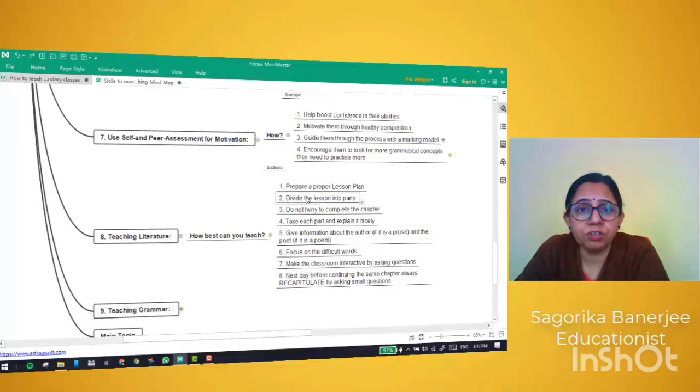If it is a literature topic and a lengthy chapter, you need to divide the lesson into parts. Do not be in a hurry to complete the chapter within 1 day or 2 days. If the chapter is lengthy, you need to take some time and divide it appropriately so that every day you give them the maximum of it. Take each part and explain it nicely in the class so that students are able to understand each and every point which you are teaching them.